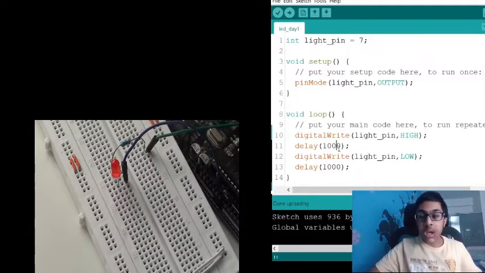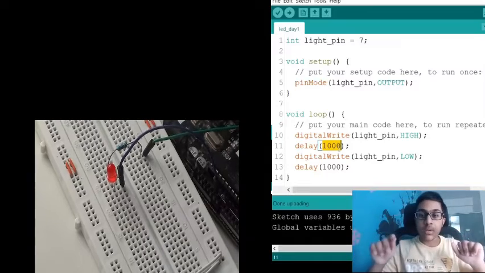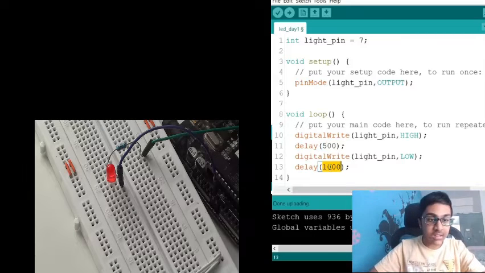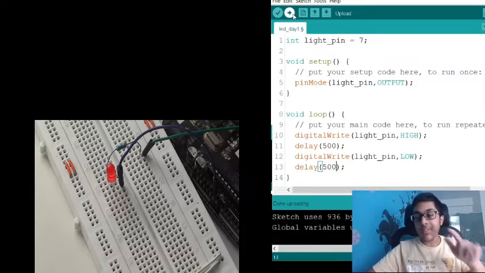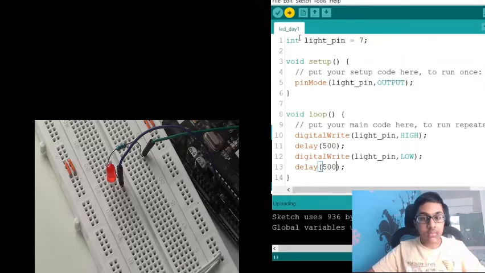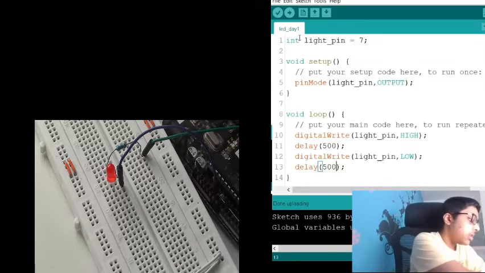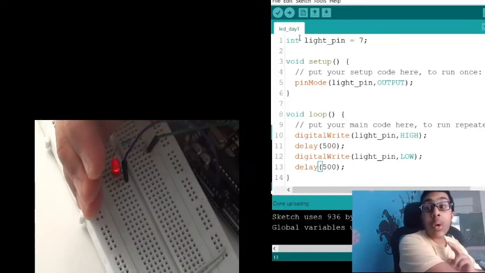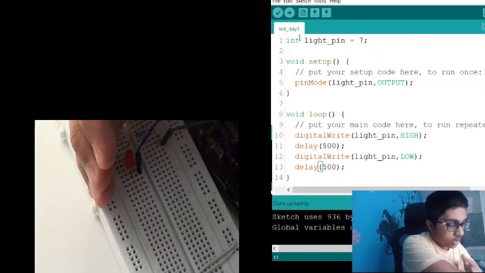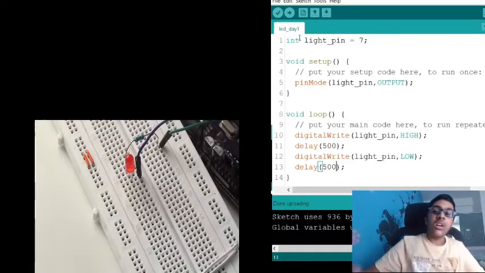Now we can mess around with these numbers, right? If you want to make the LED blink faster, we can just decrease the duration for which we're waiting. We can make it 500 milliseconds. That's just half a second. Turn the LED on for half a second, wait for half a second, turn off the LED, wait another half second. Loading, and here we go. Now look, the LED is turning on twice as fast as it was before, right? On, off, every half a second.